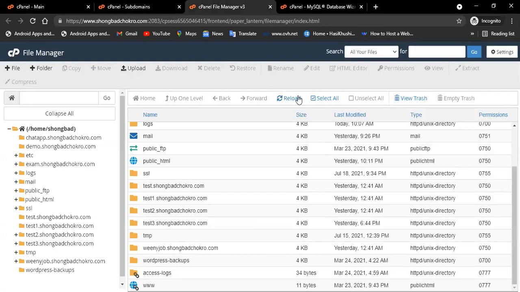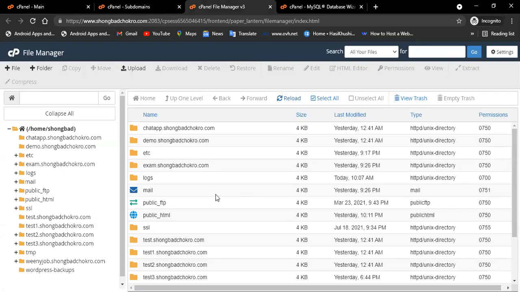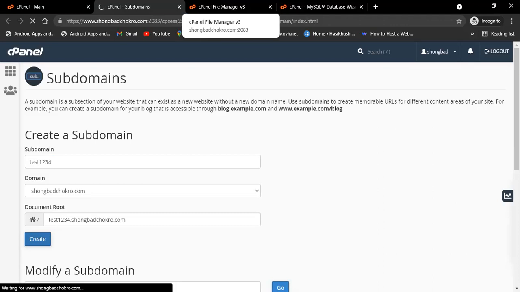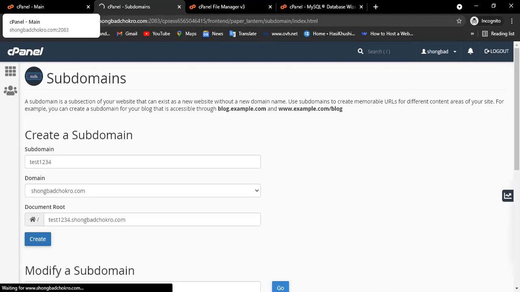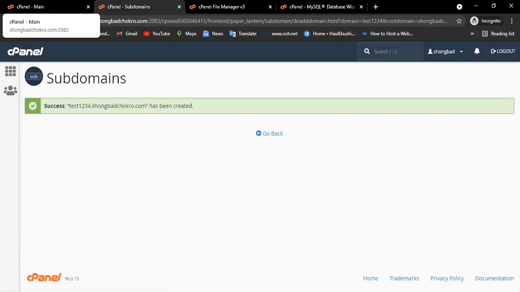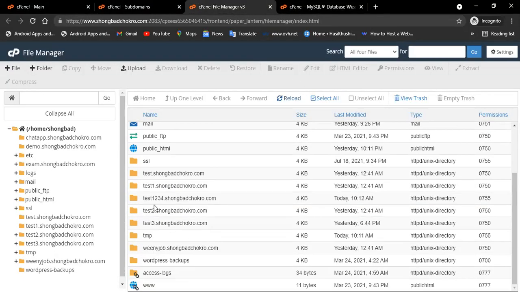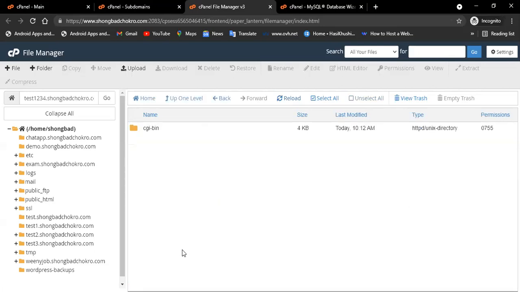Now in the file manager, let's reload it. Nothing changed. Let's create a subdomain named test1234. It will take some time. And here it has been created. Now let's reload it. And we will find test1234 here. Let's open up the directory.